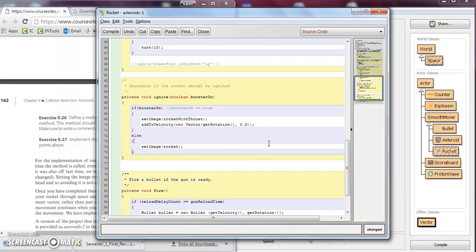And then because I have turned the ignition on, I'm going to give it a boost and I'm going to add some more velocity for it. So the add to velocity is going to create a new vector using get rotation as the direction and 0.3 as the additional velocity. We haven't used get rotation before, but what's kind of cool about that is it gets the current orientation of the rocket. So when we add the booster, it shoots off in the direction that the rocket was already headed. That's kind of a nice thing.